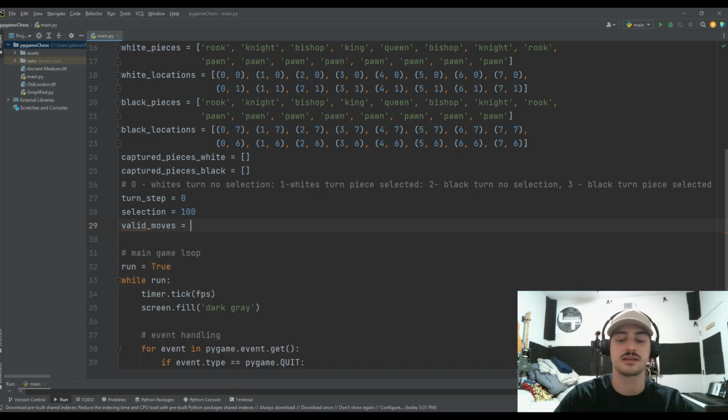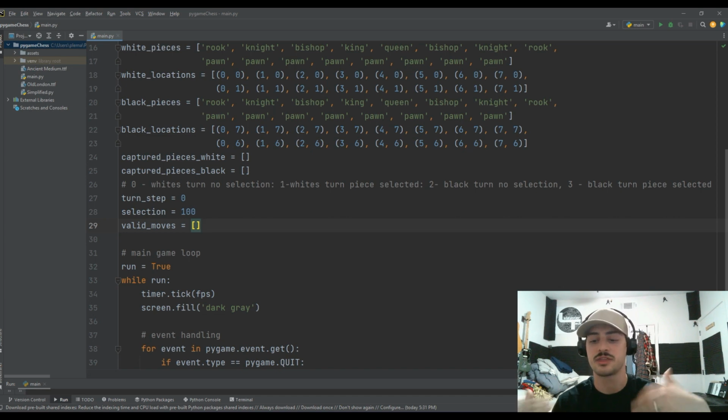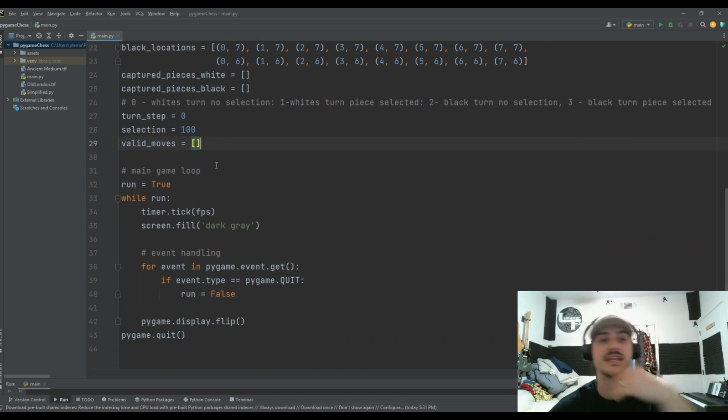And then let's make a list of valid moves. So once we select a piece, we're going to check and see all of the valid places that those pieces can move. We'll put that in a list we'll call valid moves.